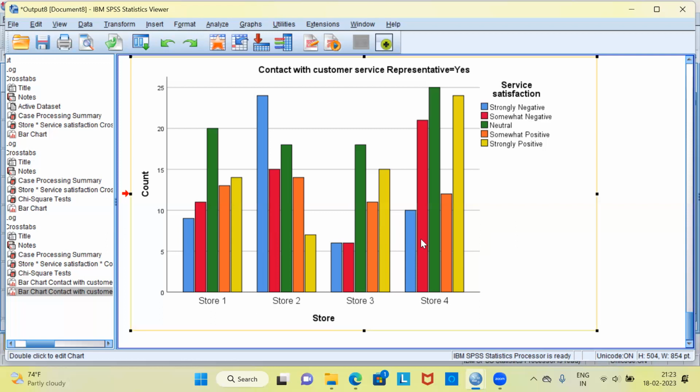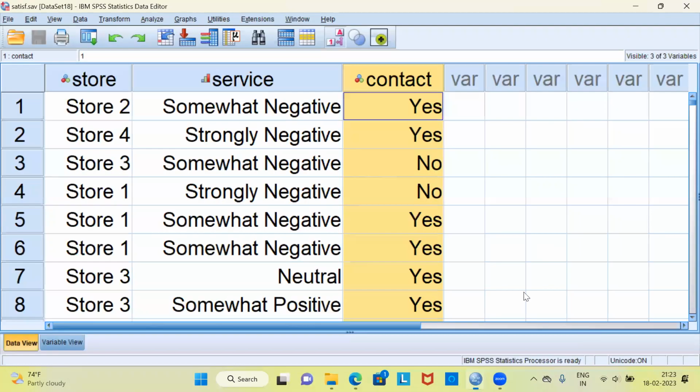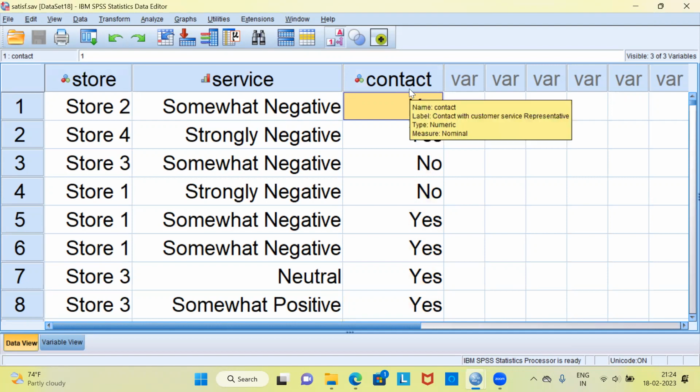I'm interested in doing some additional analysis, and therefore, let me go back to my source data. As you can see here, there are 2 categories. I would like to drop the customers who did not have any contact with the customer service representative. I would mainly focus on only those customers who had some kind of a contact with the customer service representative.